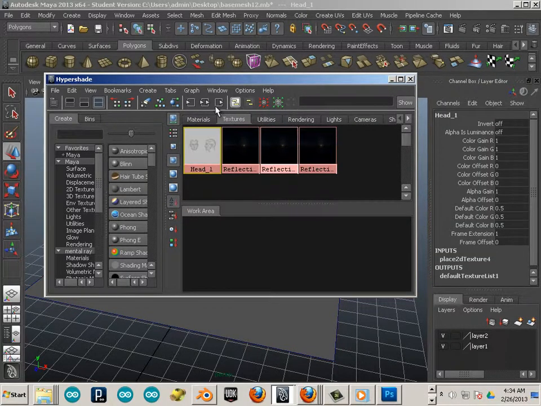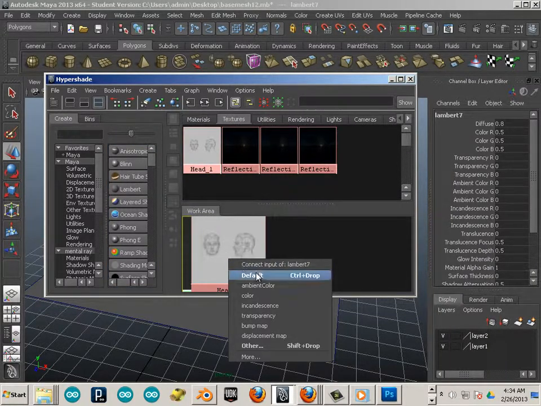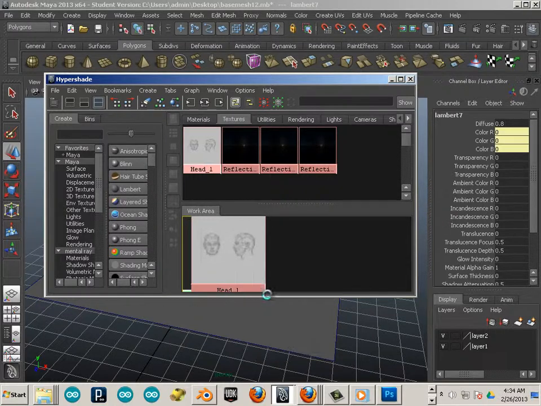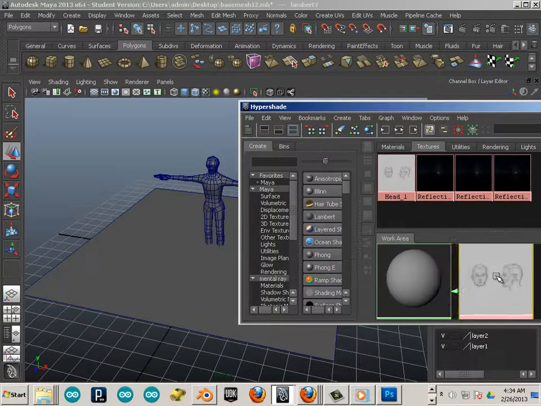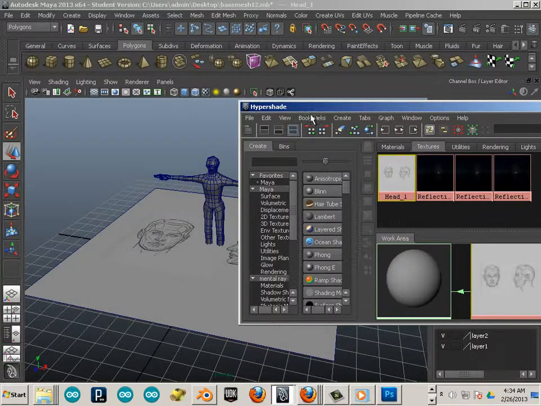There we go. And then what I'm going to do is just use a standard Lambert. Middle mouse button, click and drag it over, and choose color. Okay. Then click and drag that over, and then middle mouse button, click and drag this over to the polyplane. Bam.